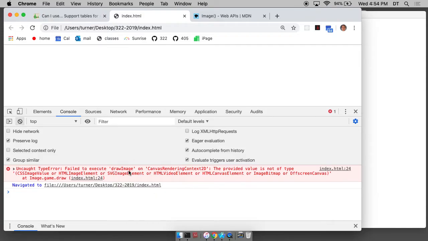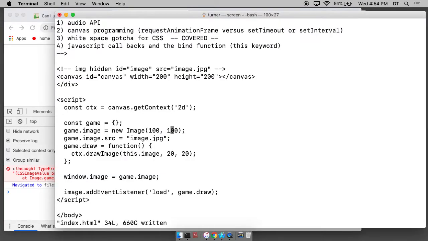So what is going on? Draw image. Failed to execute draw image on this: the provided value is not of type image. So image.game.draw. What? Did I do something wrong? I think I did something dumb there. This is game.image. And this is image. So I call this game.draw. When I run this, what?